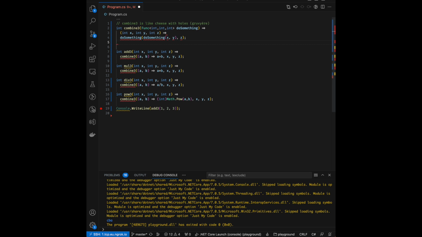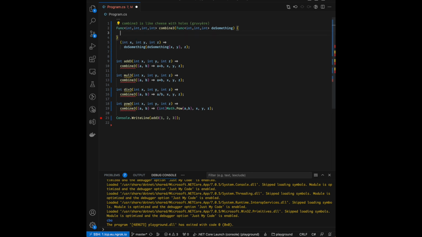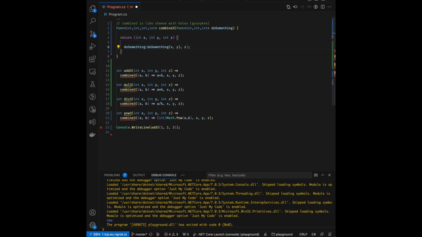And I'm going to use the lambda syntax now. Okay, so what does this mean? This means that combine 3 now takes as input the function do something and returns a function that takes as input x, y, and z and returns the final integer. We could have also done it like this. It's also possible, but it's a bit uglier. And also, well, this function we can use the full syntax.